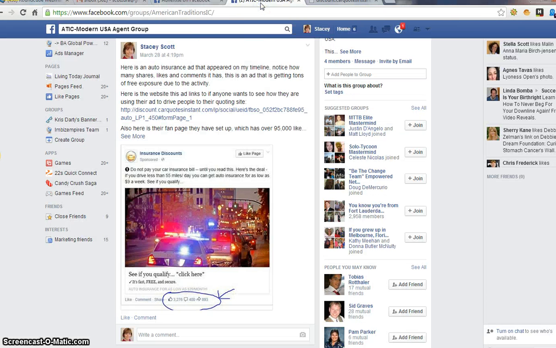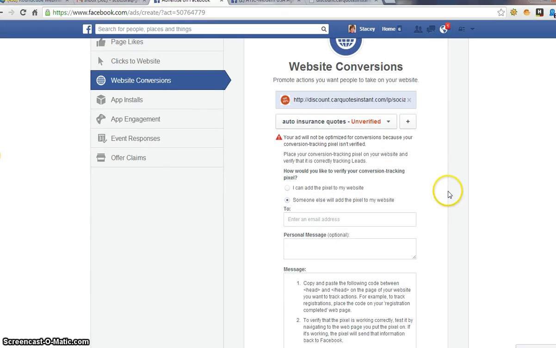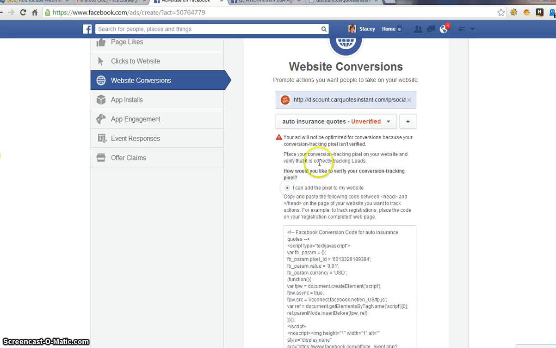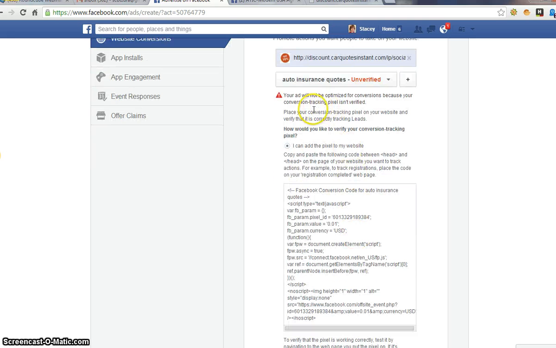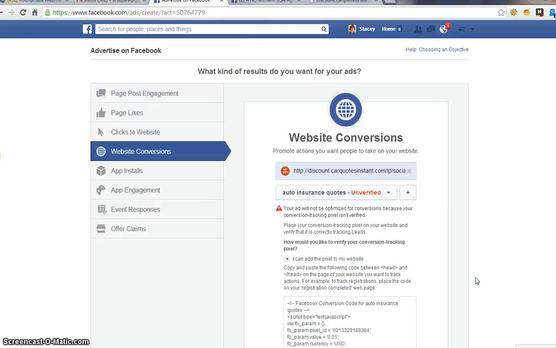And that's what I wanted to cover with you today, how to add a tracking pixel to make sure that your traffic is converting. So once you're in your ads manager and you start an ad, you want to select website conversions, you want to create a pixel, and if you have access to your own website, you can add the pixel yourself. It explains how to add it, and it gives you the instructions. Or you can email it to your webmaster and they can add the tracking pixel for you. And that way you can track your conversions, your click-through rate, as well as your conversions on your website.